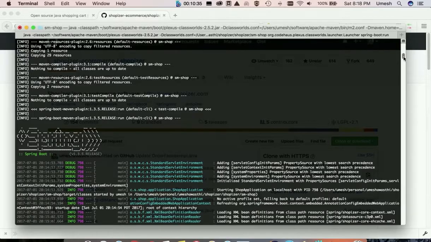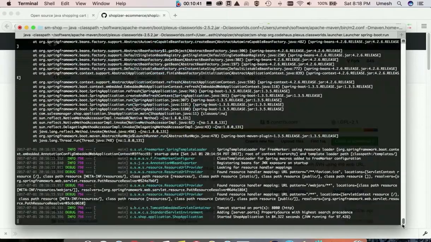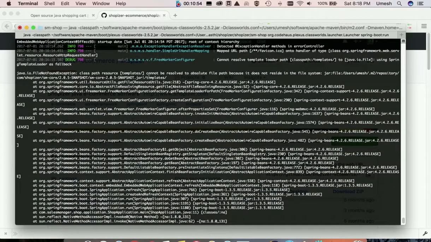So let's quickly see what happens at the last. You see the server started on the 8080 port. That was the default port, and we have this error or exception. This is a known issue with the 2.5, but that won't impact anything from your side, so just ignore this as of now. This will be fixed in the upcoming release for the Shopizer.